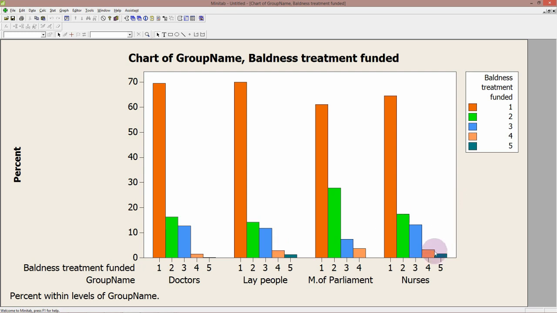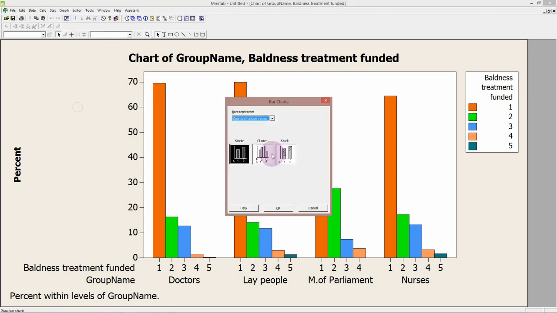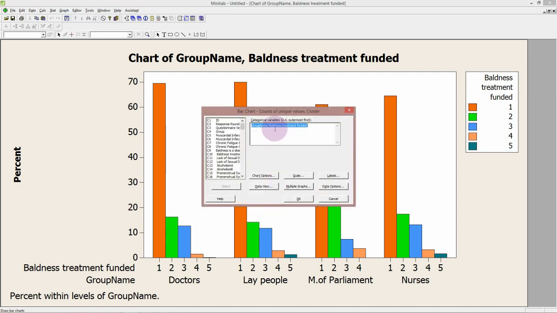Now, what would be interesting to me is, if you have already agreed that baldness is a disease, are you then more likely to think that it should be publicly funded? So rather than grouped by your profession, I would like to see it grouped by what you answered to the first question. So if I come back into the graph here, and instead of group, I want to see what your answer was to the first question, is it a disease? And then based on whether you thought it was a disease, do you think it should be publicly funded?